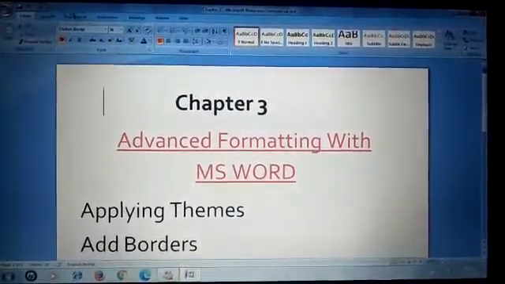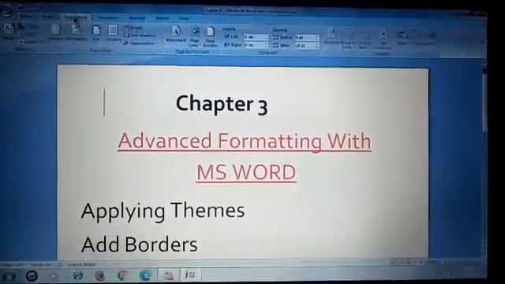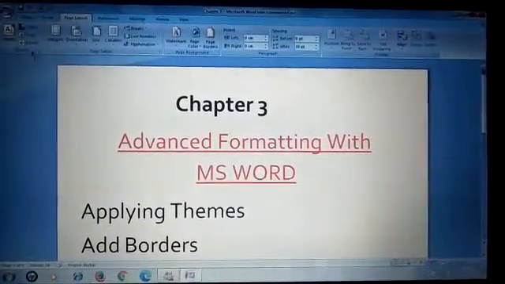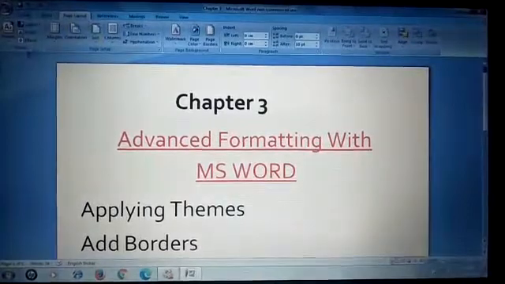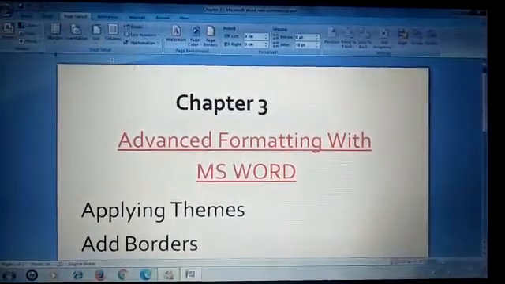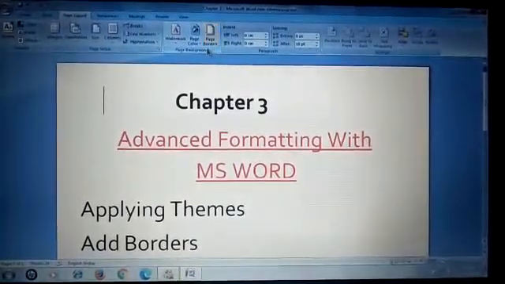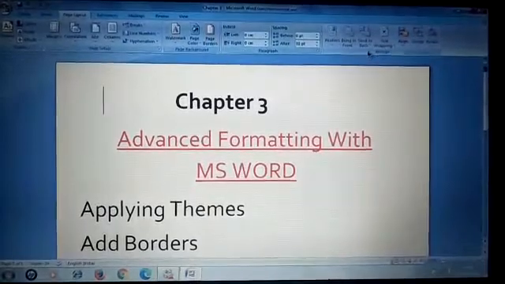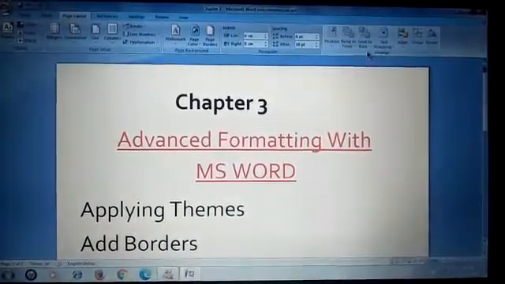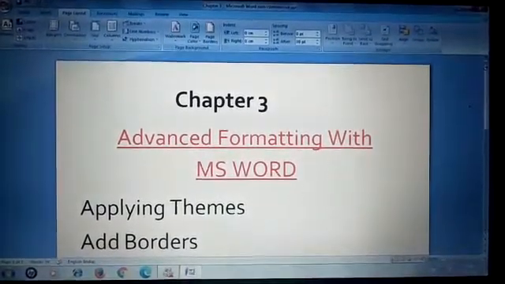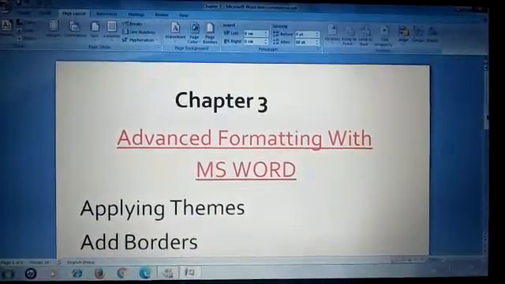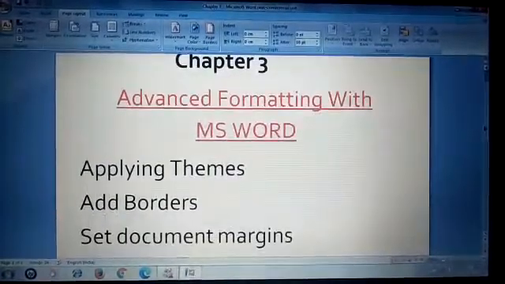Now next we will be going to the Page Layout tab out here. In the Page Layout tab we are having 5 groups. First one is Themes, Page Setup, Page Background, Paragraph and Arrange. So we will learn some of them. I have enlisted what we will learn today.